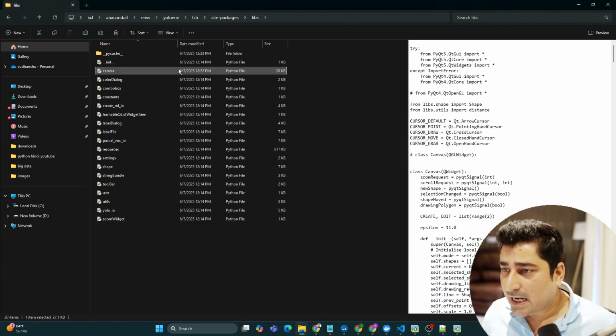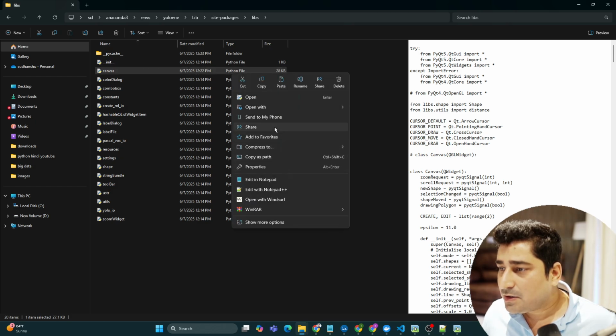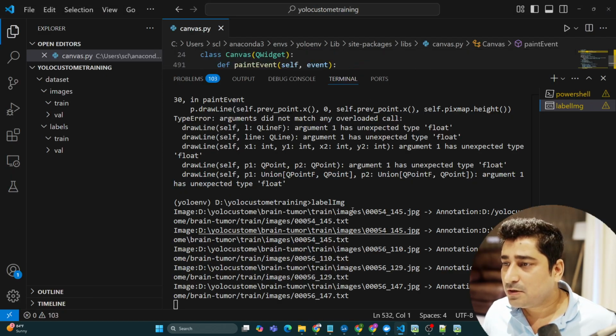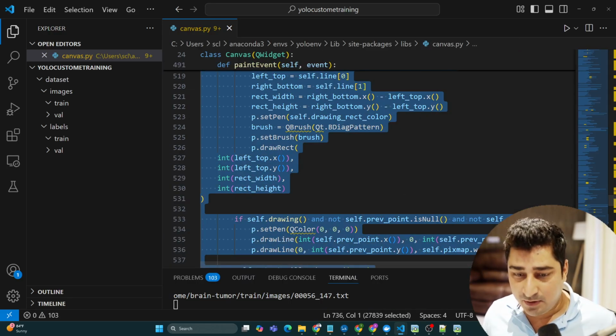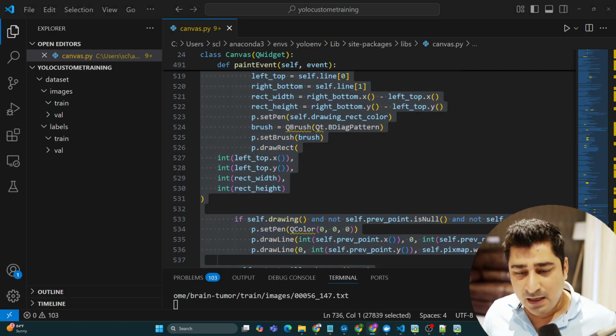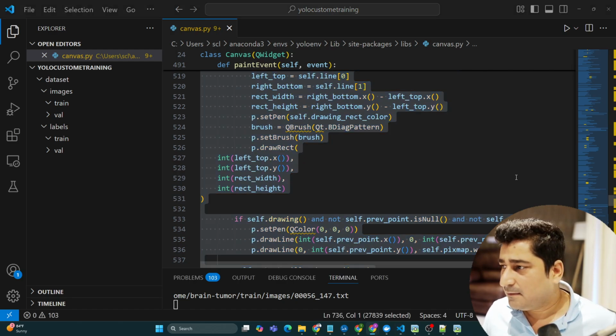So this canvas file, maybe I can try to edit, open with VS Code, because without this modification, your label IMG will keep on crashing. Okay, fix the code, right? If you have fixed the code, then it's completely fine.